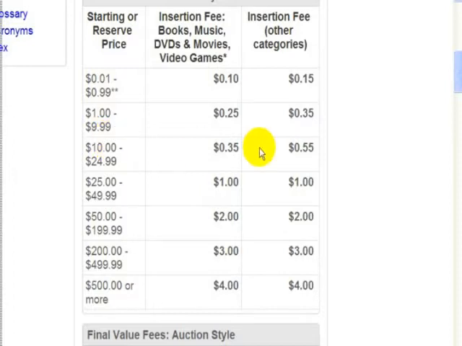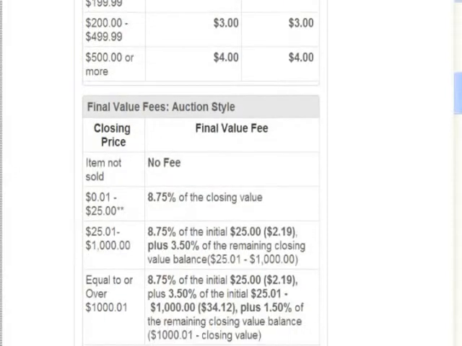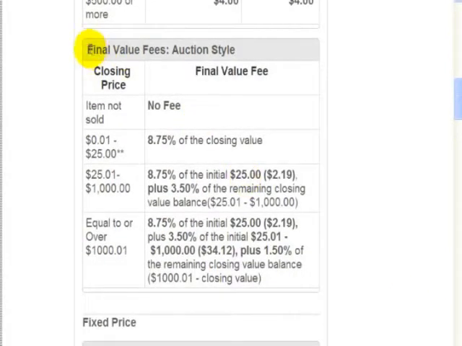Now let's go down to the final value fees. At the end of your auction, if your item sells, you get charged a percentage, or another word for it is a commission. If your item does not sell, you will not get charged the fee.